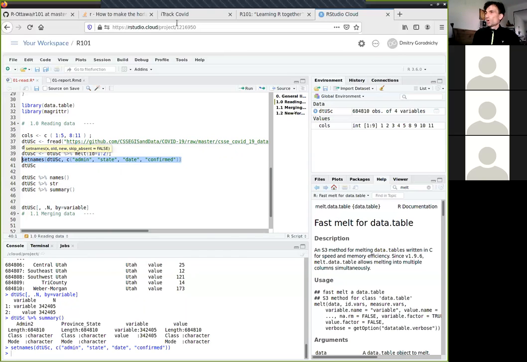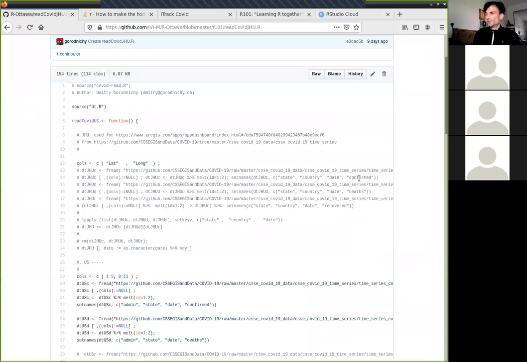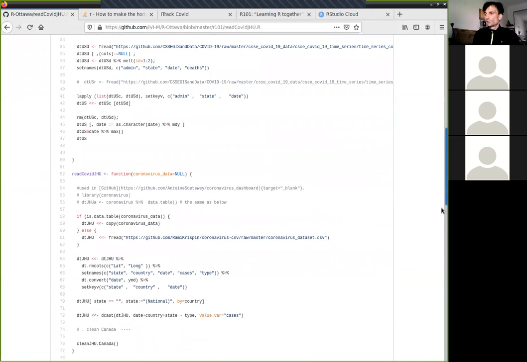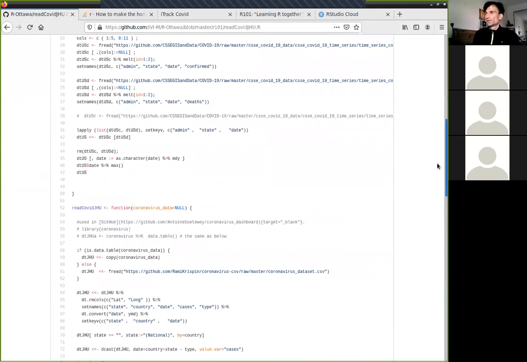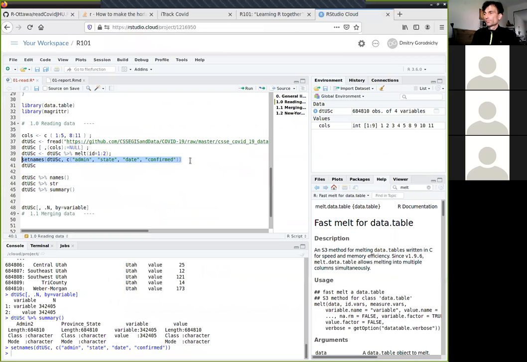And I'm going back to my code, because the code has already been written here, and you will be able to better understand what this code is doing. Look, I'm reading data from Johns Hopkins, and there is another line which is converting a date to a date type, because currently it's a character type. So we need to copy this line into here. Let's do it.